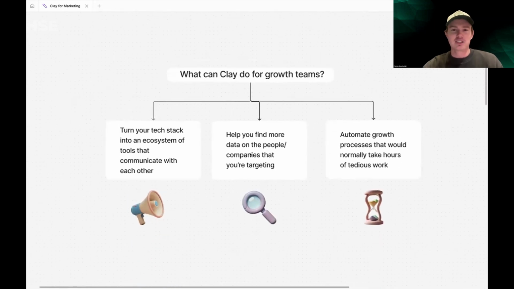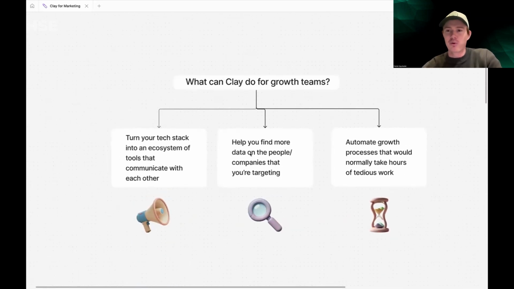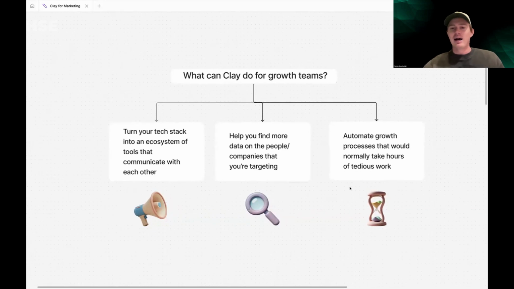So going down to this, what can Clay specifically do for growth teams? I would say Clay, for those who've maybe seen it on LinkedIn or seen a lot of content about it, is seen primarily a lot of the time as a sales tool or a sales enablement tool. But what I think people often ignore is the wide variety of marketing, growth, and MarOps use cases that can also be created and discovered within the tool. So some quick things it can do. The first thing is it turns your tech stack into an ecosystem of tools that actually communicate with each other well. So what do I mean by that?